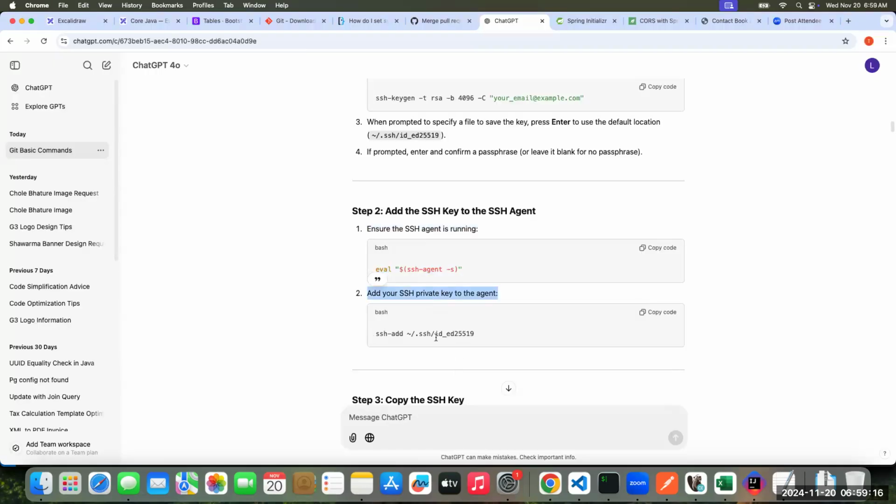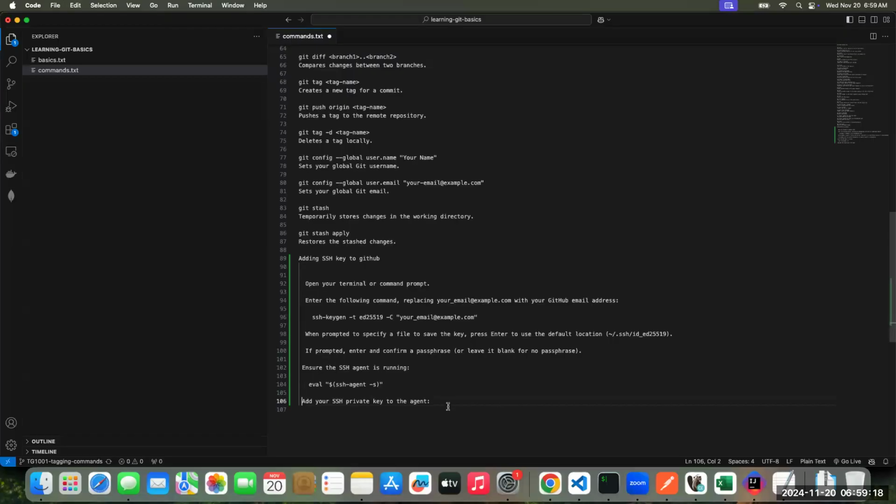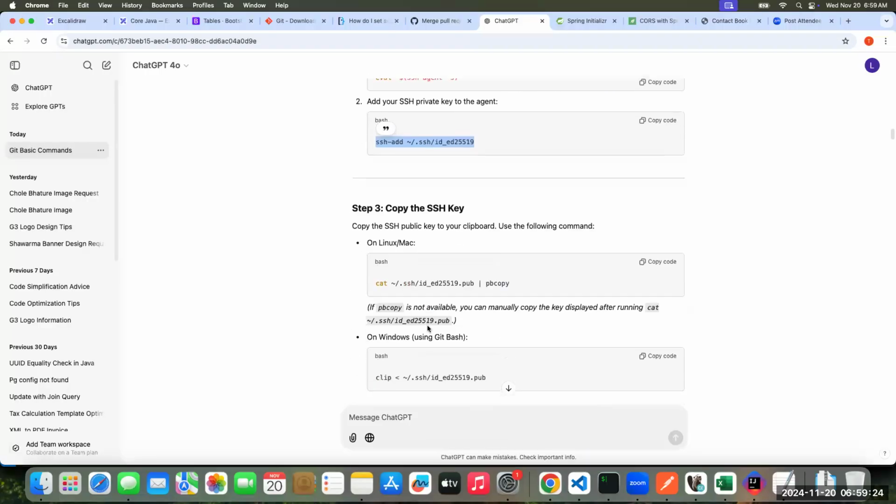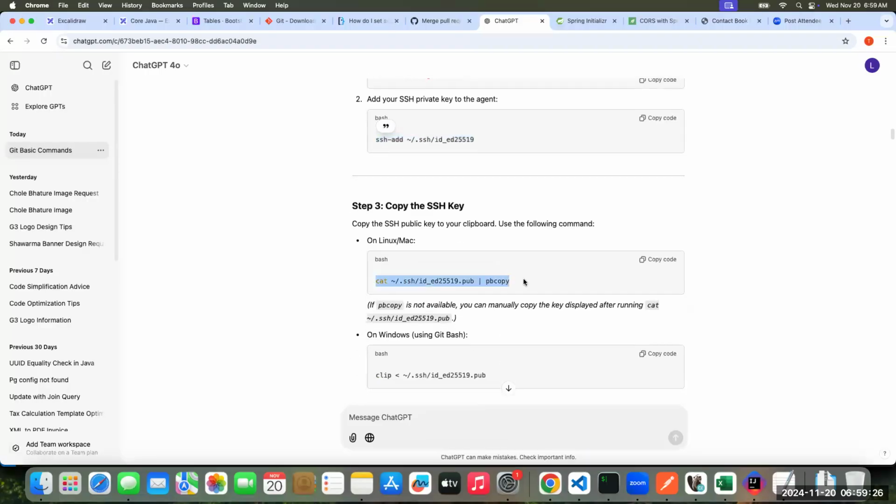So what are the steps they have given here? You are going to add this here. Then you are going to copy your SSH key. Once you copy that SSH key, you are going to do that here. In case of Mac or Linux, you have to do this, and in case of Windows, you would be doing this.